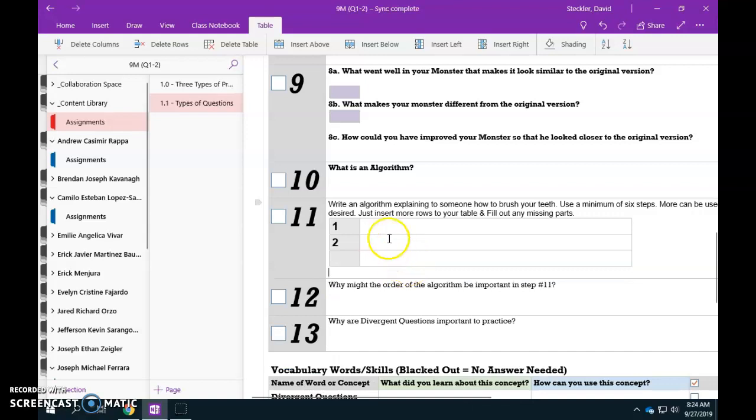And I'm going to be rewarding the most specific algorithm for this step. So be as good as possible. Practice the idea of algorithms in question number 11. And I also want you guys in question 12 to be thinking about the order of the algorithm.